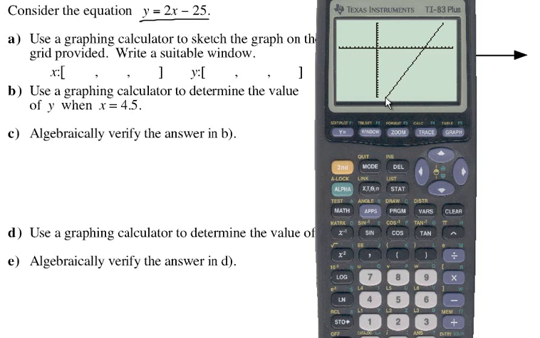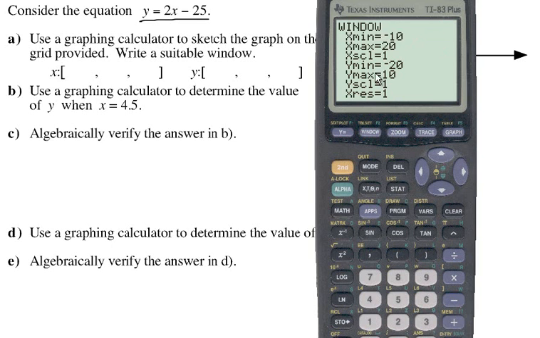Still not great that we can't see this section of the line. How do you think we fix that? This part of the line is down at the bottom of the window, so we need to push the bottom of the window even lower. The bottom is our y minimum. If we make it, let's go minus 30 and see what we get. That's more like it.